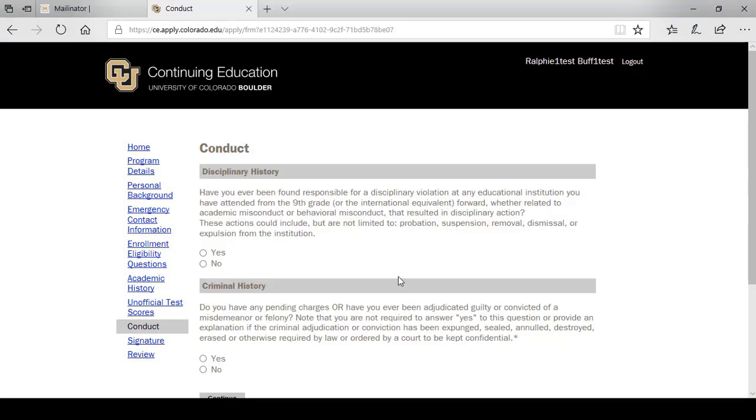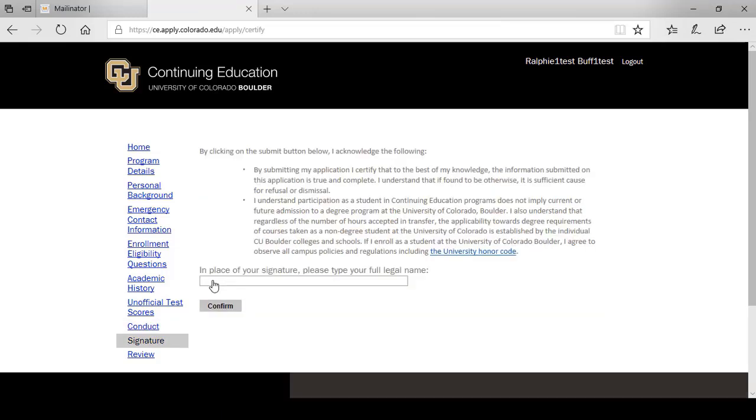On the conduct portion of the application, you're required to respond to these two questions regarding any disciplinary action from high school or post-secondary institution, or any criminal history that may be on your record. The next portion of the application requires your signature. By submitting this application, you indicate that you are certifying to the best of your knowledge that this information is all accurate and correct. In place of an actual physical signature, you can go ahead and type your full legal name, and then you'll select Confirm.